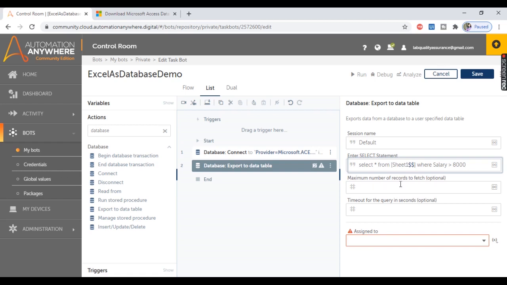Now next we can also provide the maximum number of records to fetch. So let's say that this select statement provides us 10 records, but we wish to have only 4 records. In such a case we can provide the maximum number of records as well. So let's say that I provide the number of records as 4.